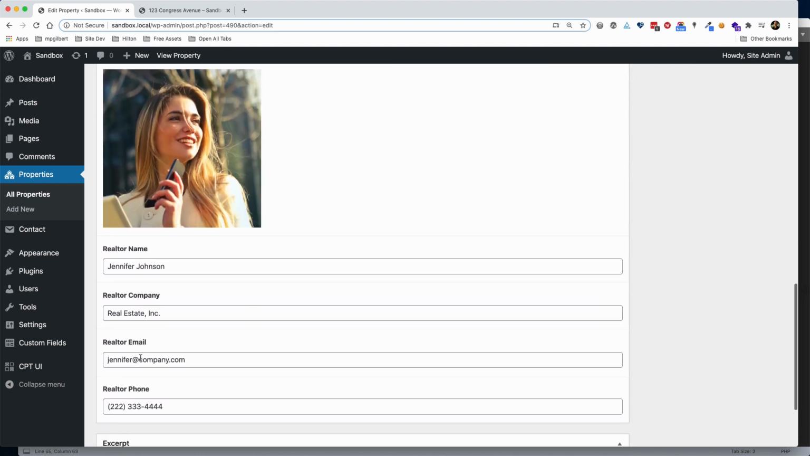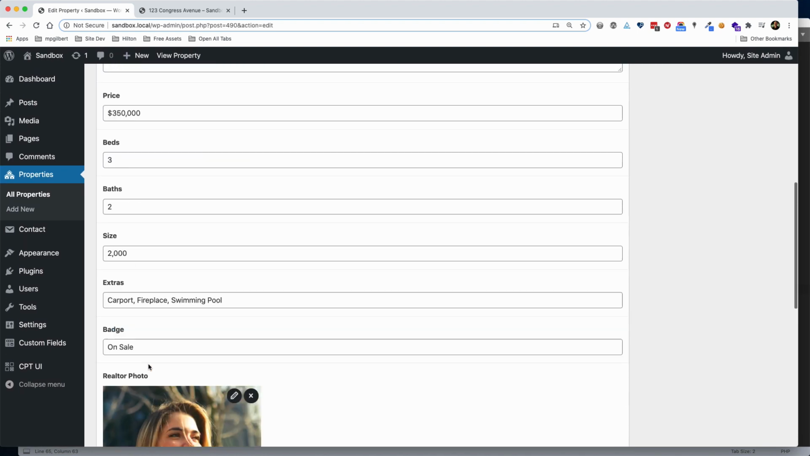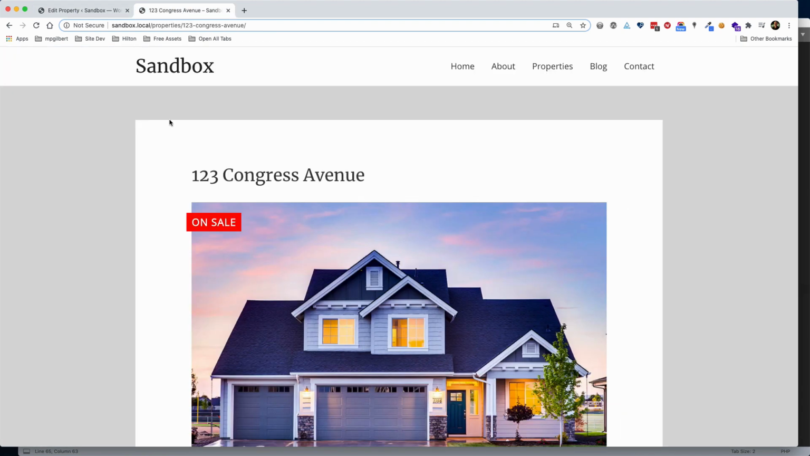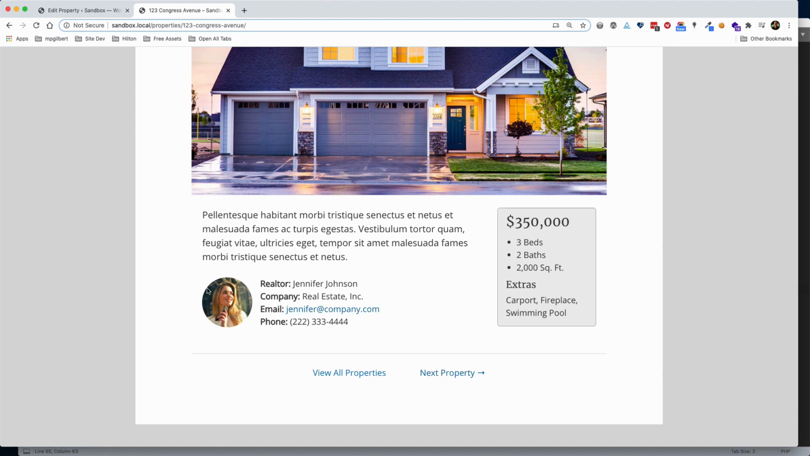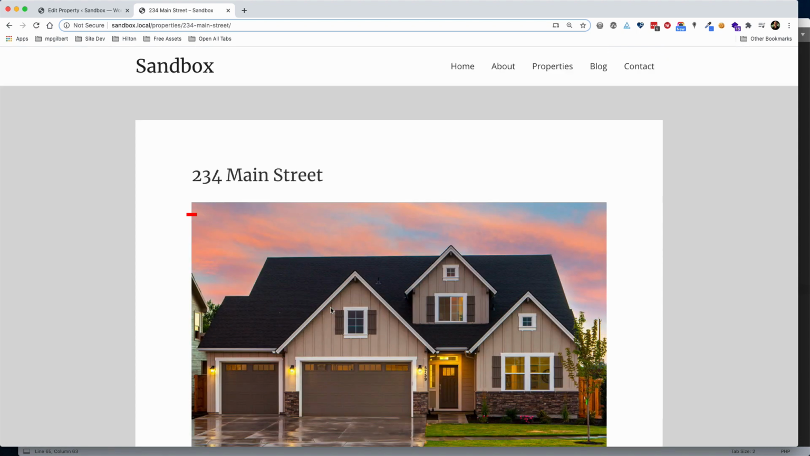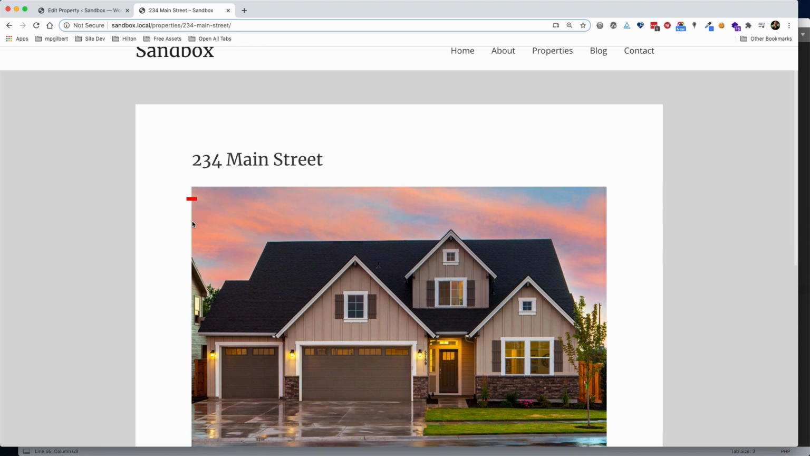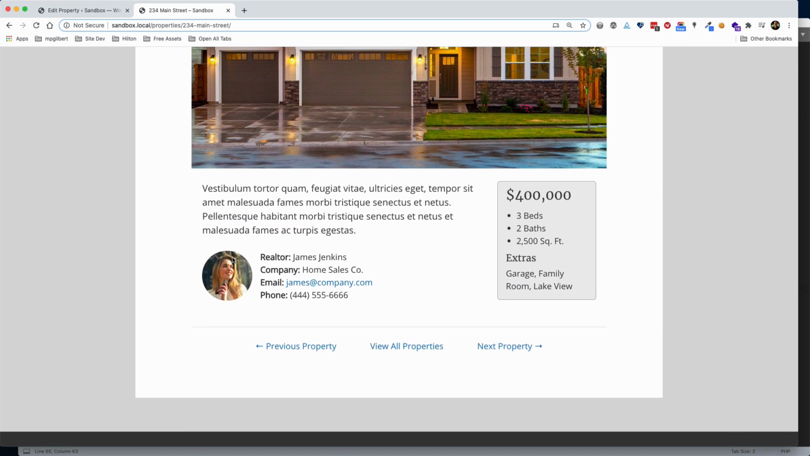in the ACF plugin. I realized though, after looking at the front end, let me show you what I see here. So here's our first one. That one looks good, but notice this is the Jennifer Realtor photo. If I go to the next property, we've got a couple problems. Here we've got this little red area that's actually a badge, but we don't have any badge text on that one, so I don't want that red part to show. And then also we see there's that same Jennifer Realtor photo, but this is actually the James Realtor. So I think I skipped something there.